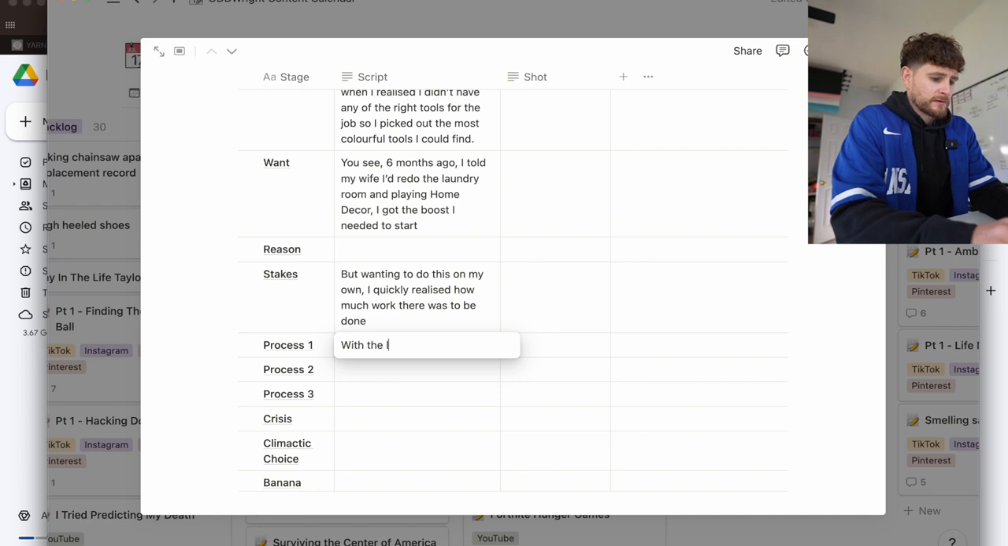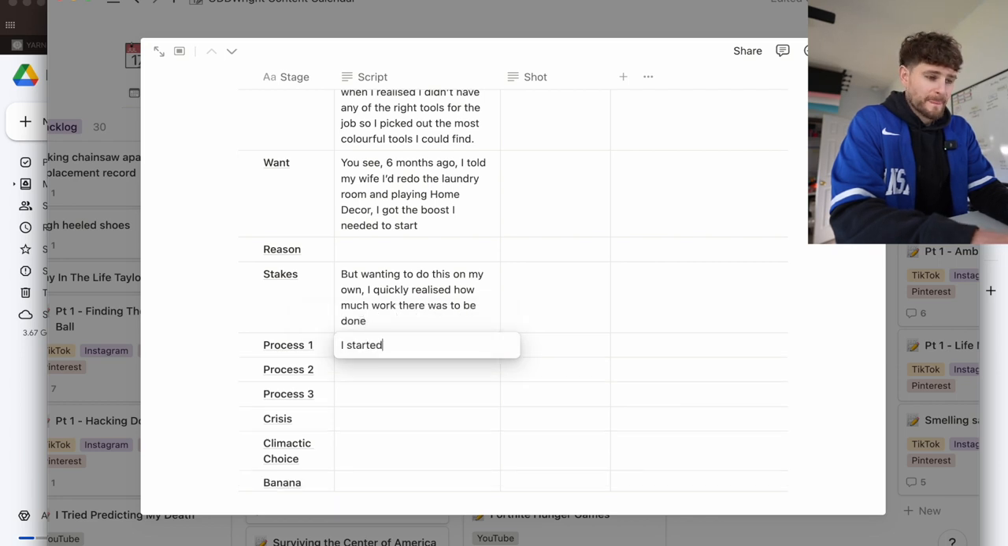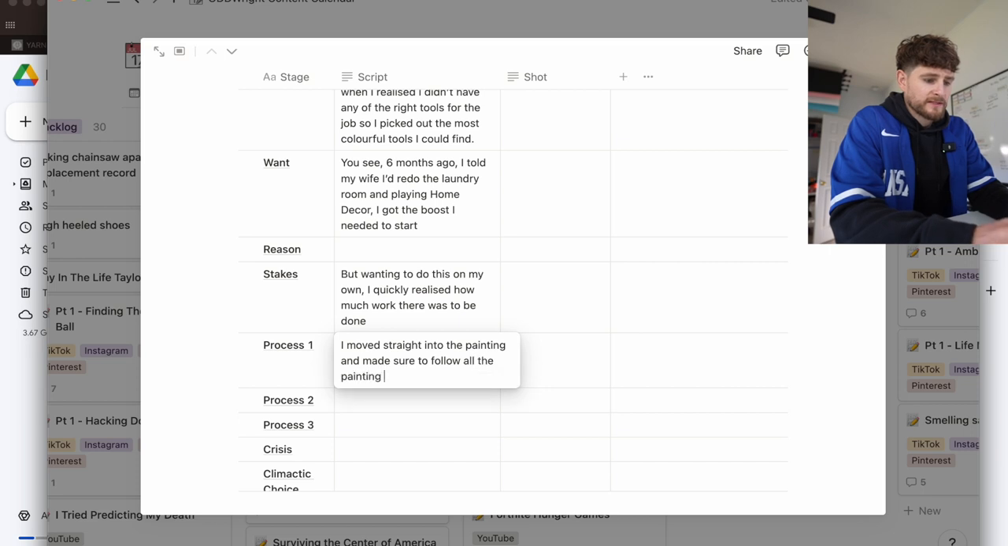With the laundry room empty, I started. I moved straight into the painting and made sure to follow all the painting hacks I'd seen.